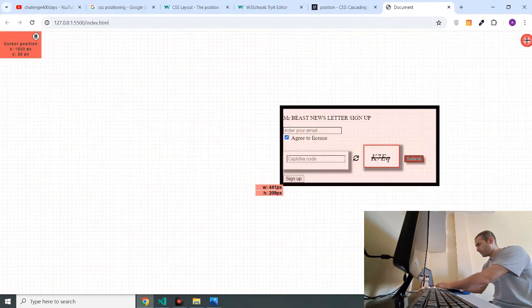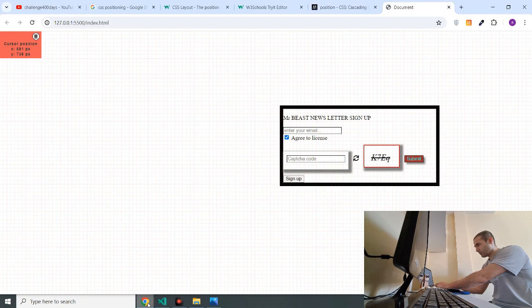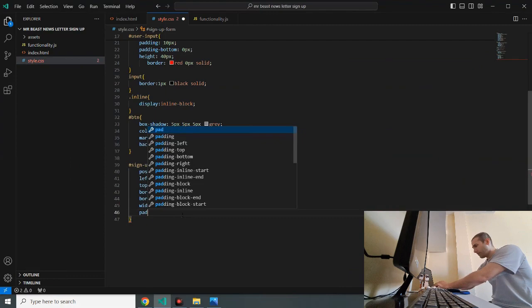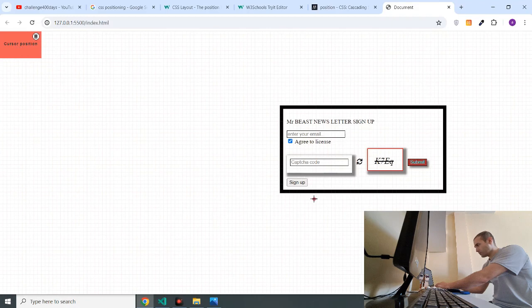Okay, it's getting better. Maybe we need to set height as well and give some margin to it, or padding. Or let's give it padding like 10 pixel. It's getting better.